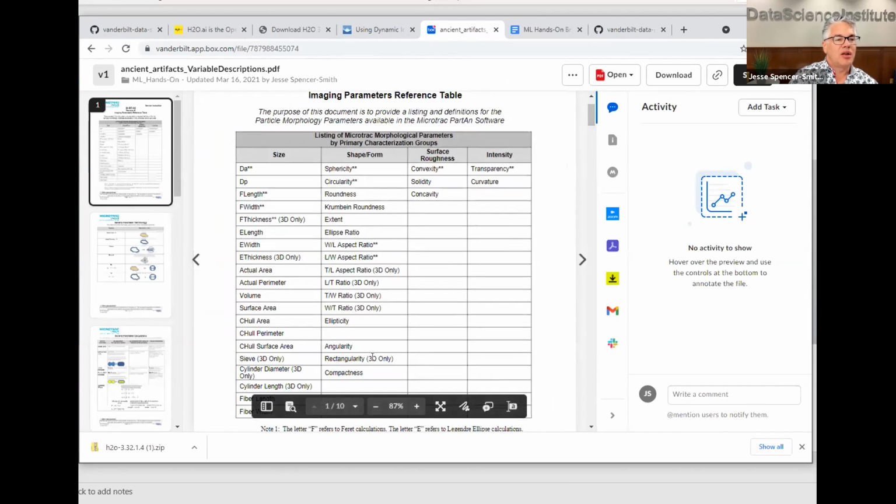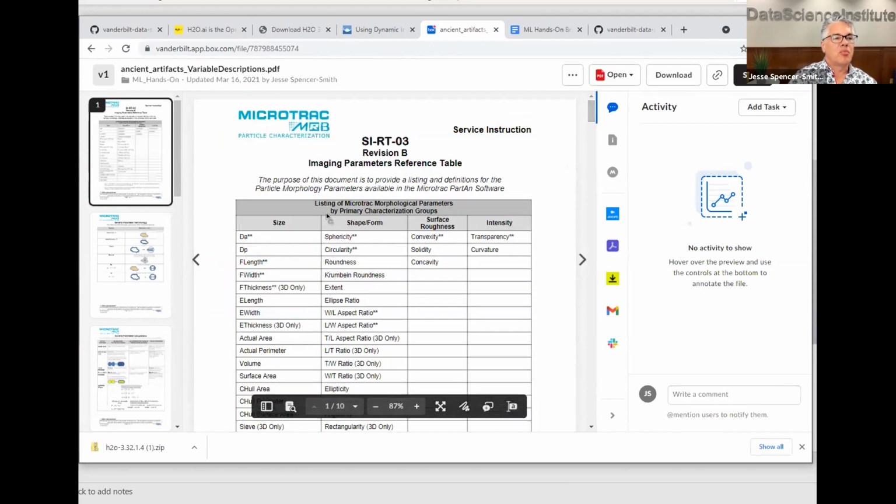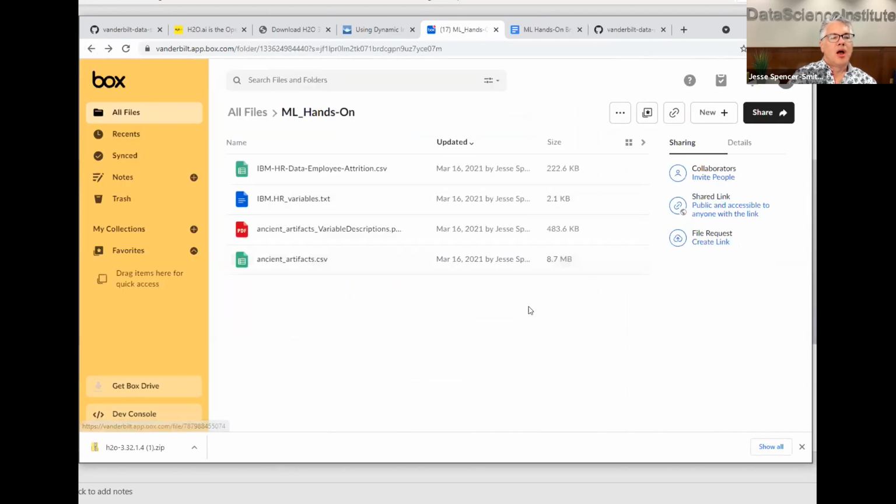Ellipticity, angularity, rectangularity, compactness. So these are all the different measures that it can take. I'd like to open up some breakout rooms and take about 10 minutes to think about how you could differentiate between these two.